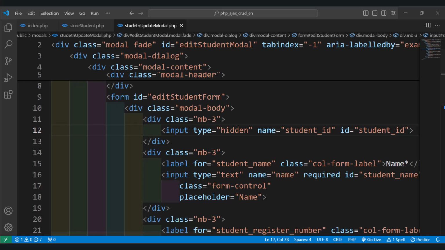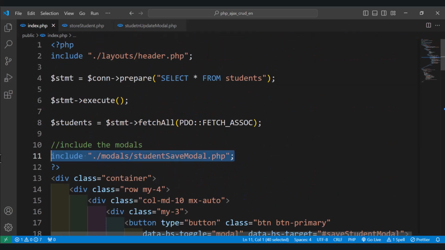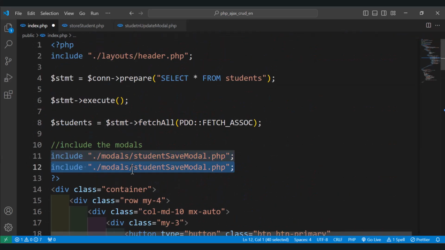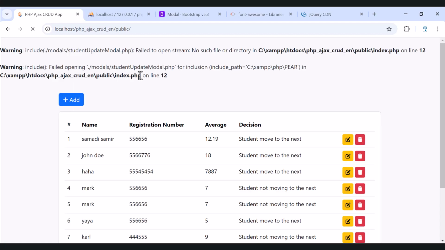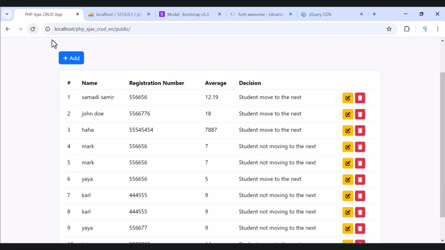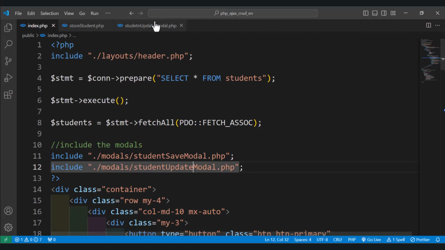So next, let's include the modal so we can see it. Let's change this one, as I said, to update. Where is it? To update modal. And now let's refresh the page. So let's refresh again. So the update modal file to open.